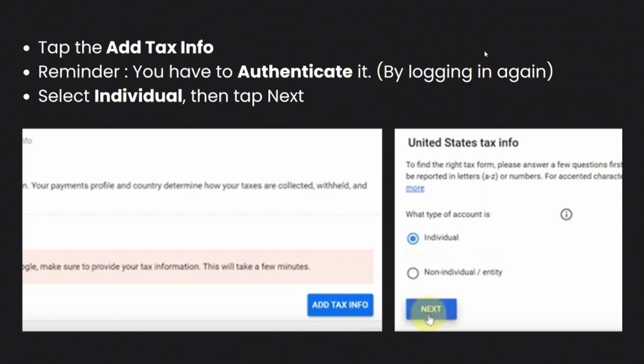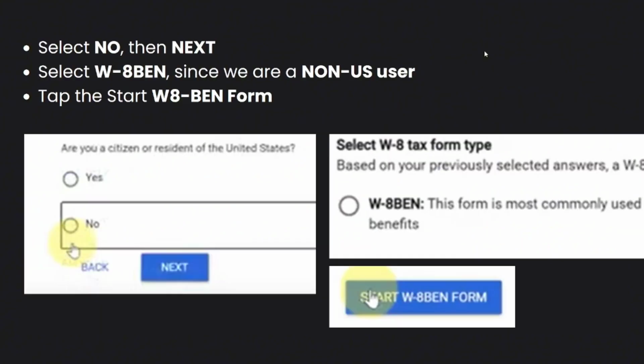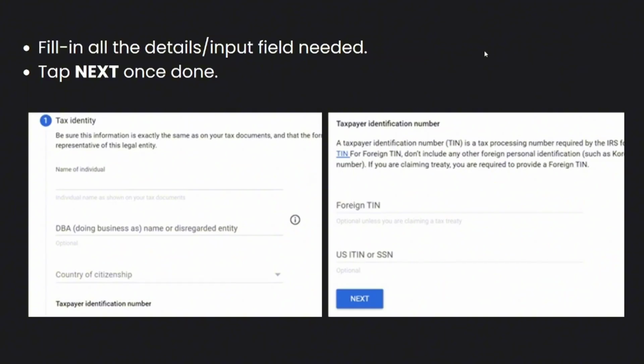So just log in to your Google AdSense again, select Individual as an option, and then click the Next button. Here you have to select No since we are a non-US citizen, and you have to fill in the W8BEN form. Now, you just need to click Start with W8BEN form and fill in all the details needed here. And once you're done, just click the Next button.